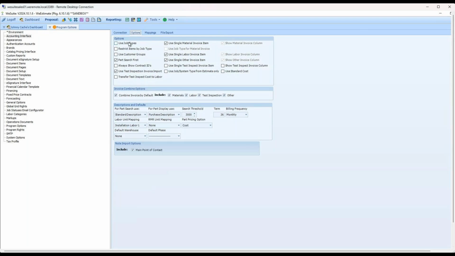If use job types is selected, for instance, how we would read the information is Sedona would then say, we're going to use Sedona's job types and we're going to overwrite WeSuite's job types. So if you were to access your job types from a drop-down tab within a job, it'll then pull in your job types from accounting. So if you want that and you live out of your accounting system, you do want to make sure use job types is toggled on.